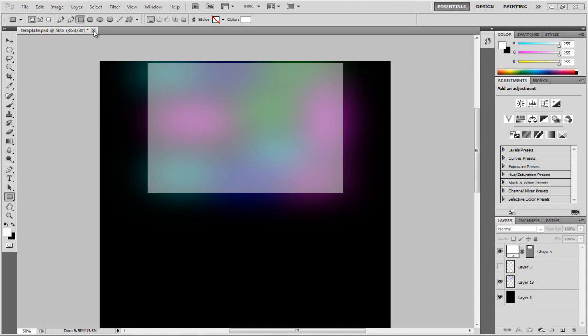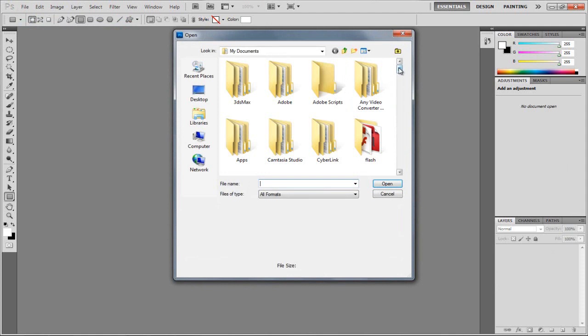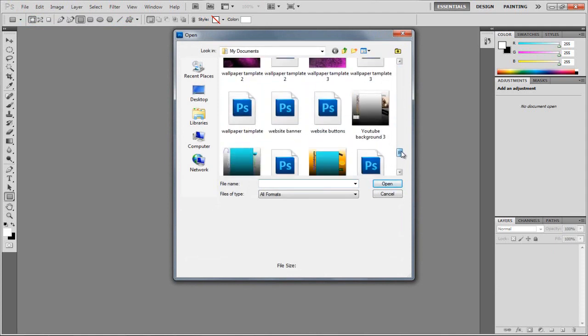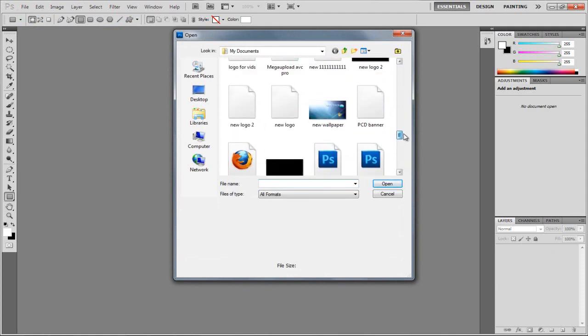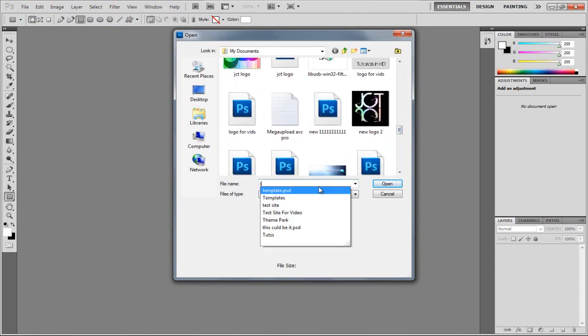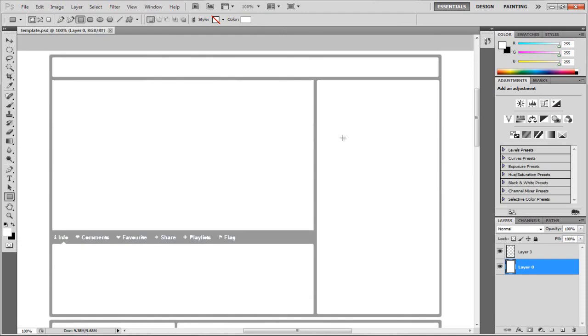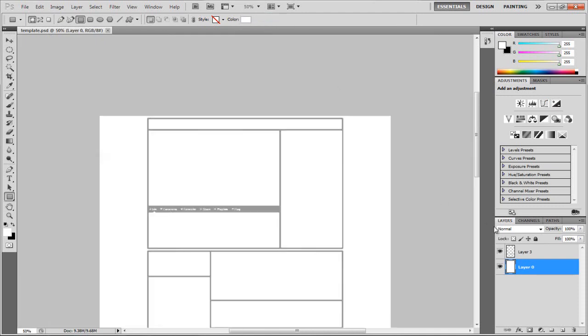So, I'm just going to delete this for now. I'm just going to go to my file, open, and find my template. These are just a load of things I had from ages ago. If I just type it in here, there we are. Alright, so once I've got my template, I'm just going to zoom in a little bit. Right, okay. And first off, I'm just going to colour the background in black.